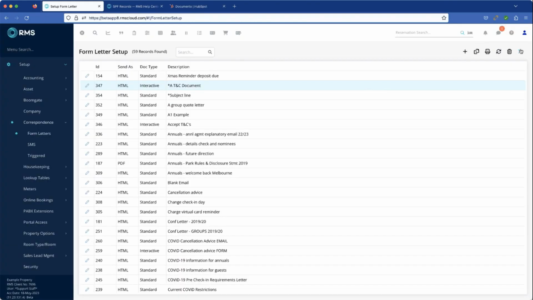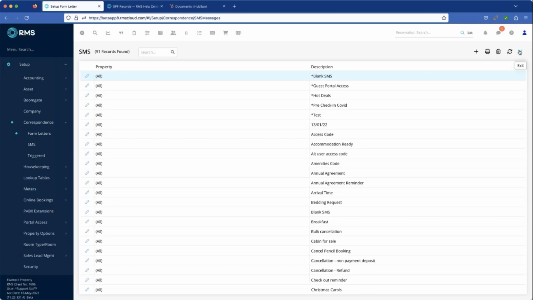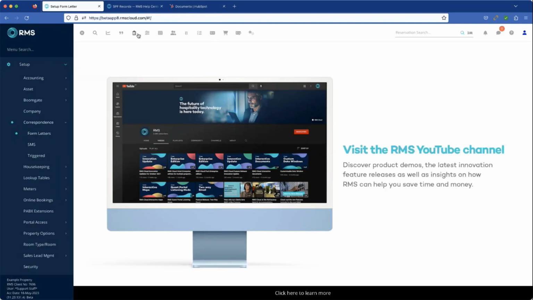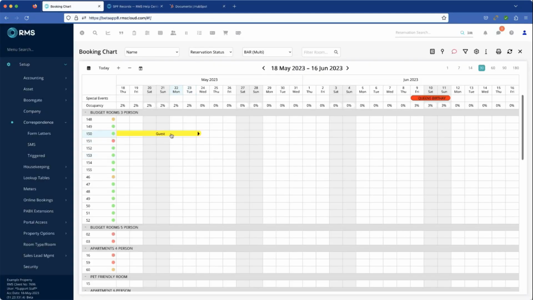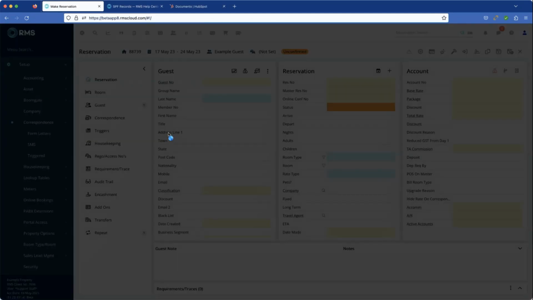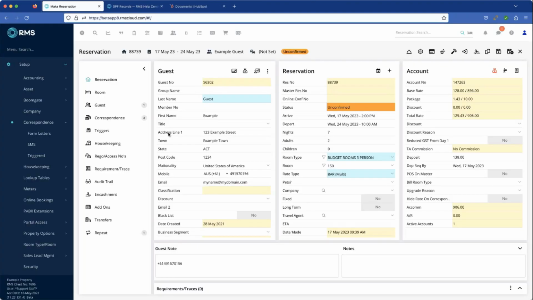Let's have a look at some of the places that we can send this stuff that we're creating. I'm just going to go to my one guest here, Mr. Example Guest. Let's go into here. The easiest way, I guess, if you want to just send one piece of correspondence, and let's say you're on the phone and you've just made a reservation, now you want to send a confirmation or whatever, any form of correspondence, we would go into the correspondence section here.